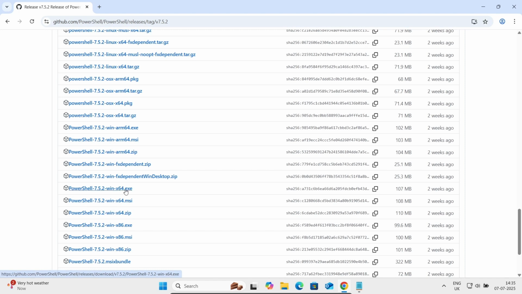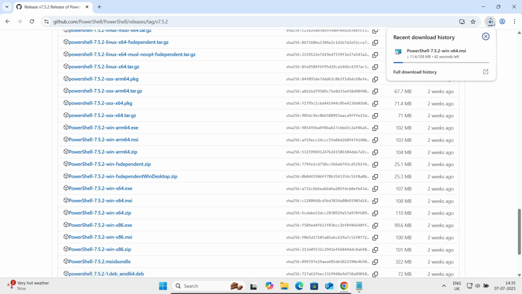MSI files, exe files, and zip files are available. I'm using a 64-bit operating system, so I'm using this MSI file. Click on this, and the file is now downloading. The size is 108 MB.